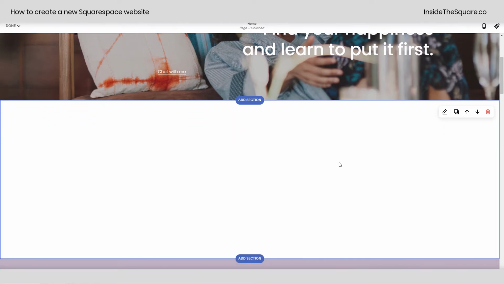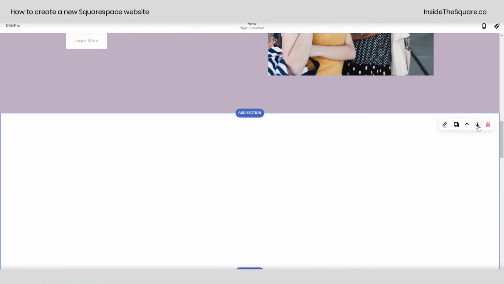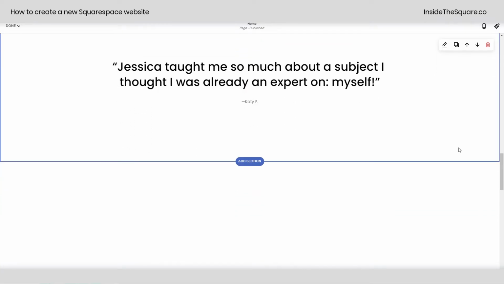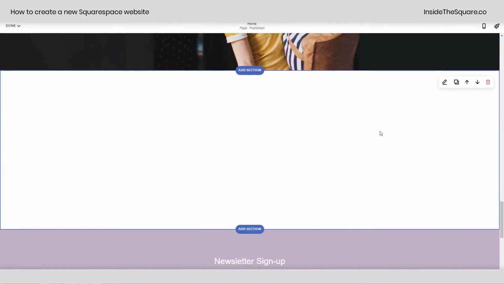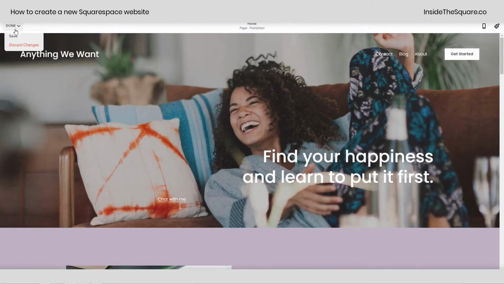Let's say you make a new section, but you actually want this to be at the bottom of your page. Use these little arrows to push that all the way down to the bottom underneath everything else. Let's keep going. There's a little bit more here. There we go. Now that section is at the very bottom of the page. Pretty cool, right? All right, let's hop out of edit mode here.